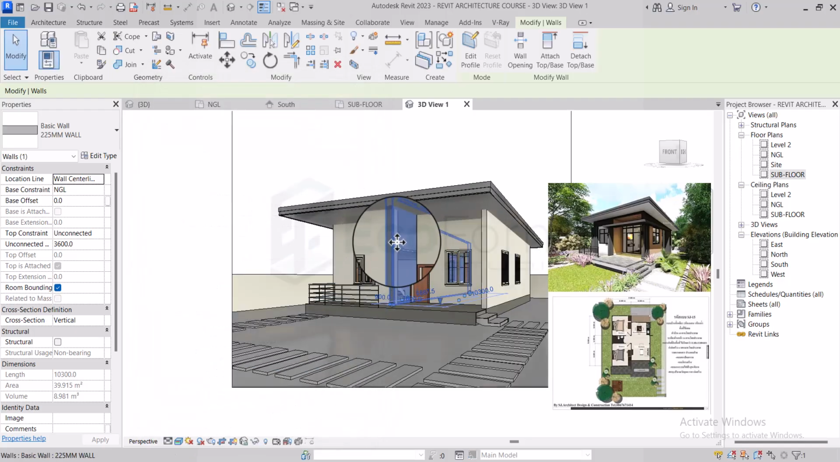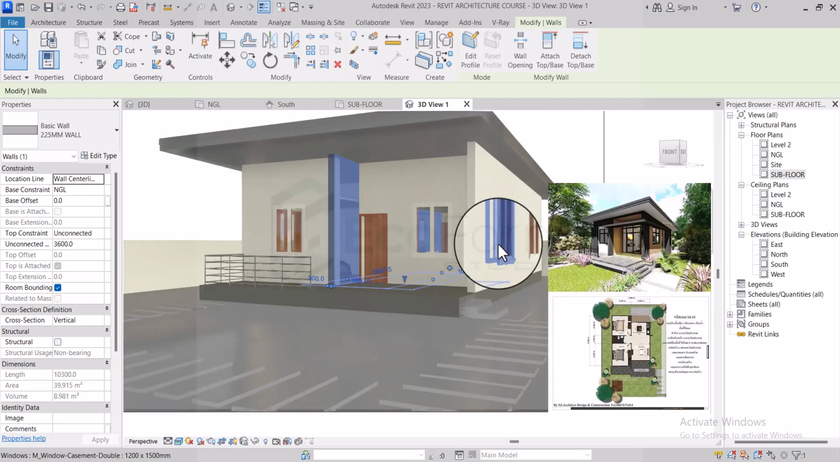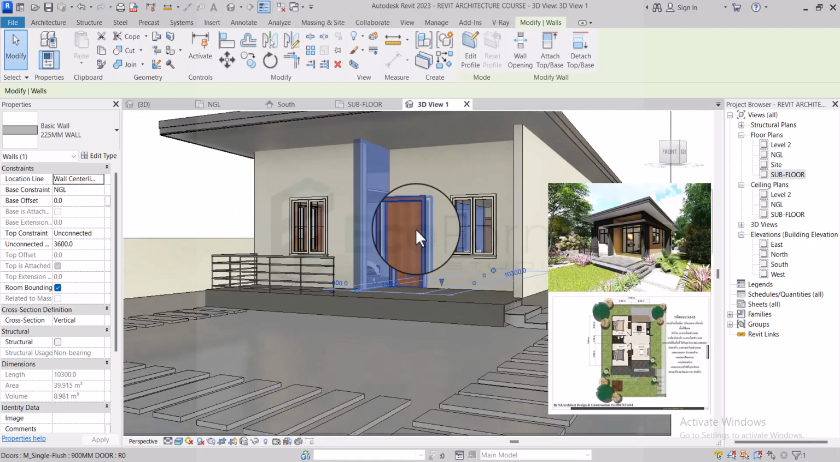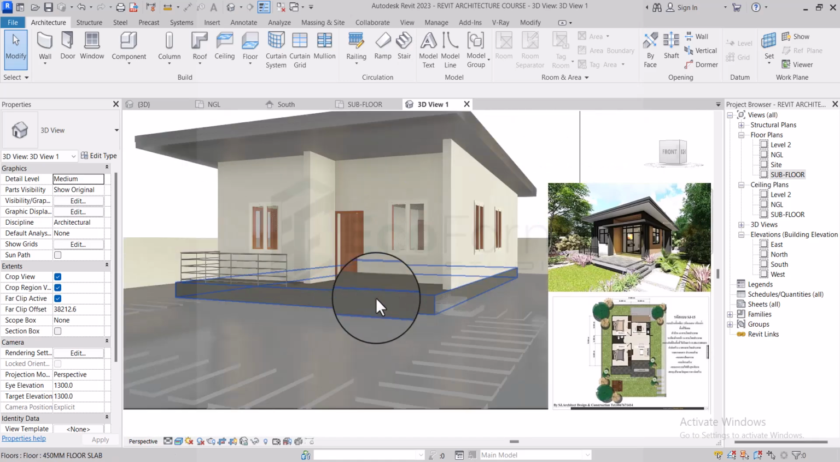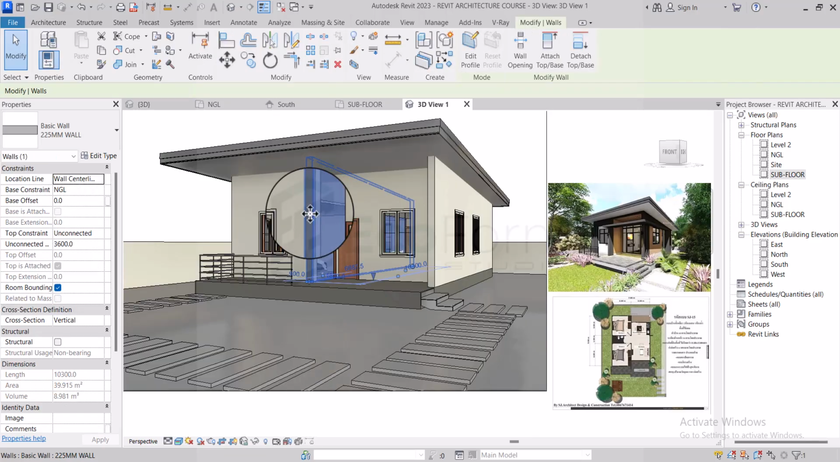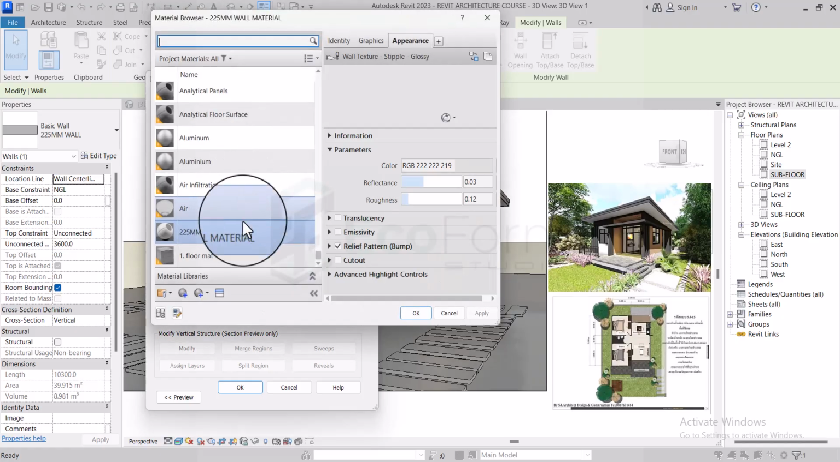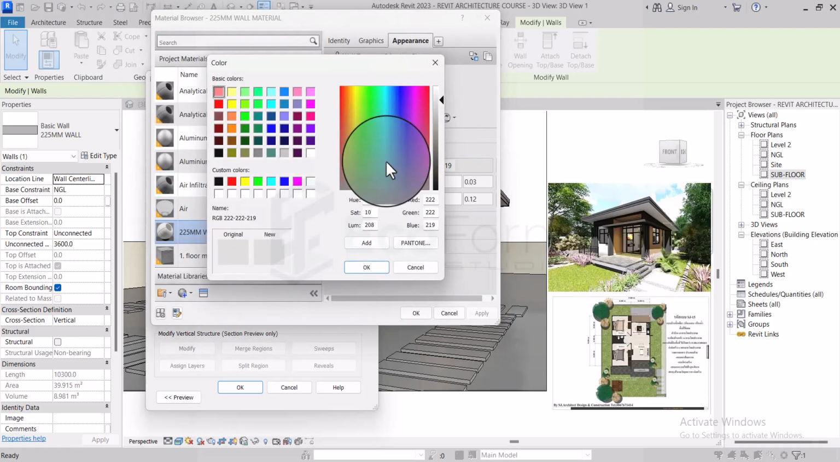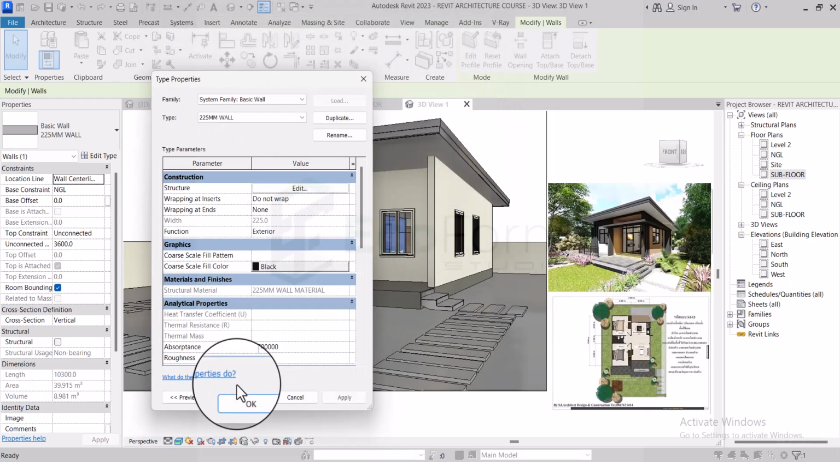So every wall that is of this same material would be changed. You can see, this is the color of the wall. That's how materials are added to a wall. Likewise, if I want the wall to be white, I can simply select the wall, edit type, edit it just like I did the other time. Then I think the color is white. Okay, it's not too white, so let's select white.